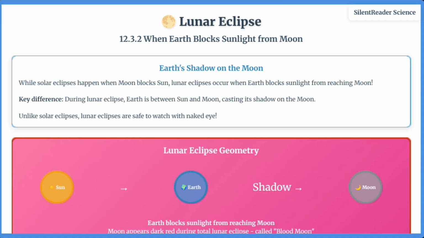While solar eclipses occur when the moon blocks the Sun, lunar eclipses happen when Earth blocks sunlight from reaching the moon. During a lunar eclipse, Earth is between the Sun and Moon, casting its shadow on the Moon. The amazing thing about lunar eclipses is that they're safe to watch with the naked eye. During a total lunar eclipse, the Moon doesn't disappear completely but turns a dramatic dark red color, often called a blood moon. This happens because Earth's atmosphere bends some sunlight around our planet, filtering out blue light and allowing red light to reach the Moon.